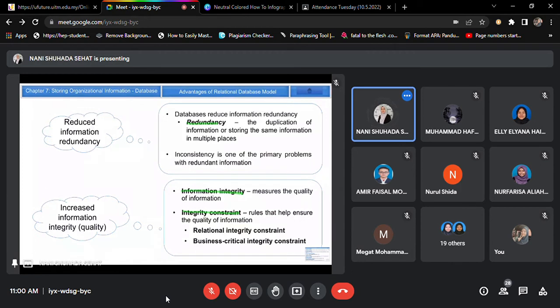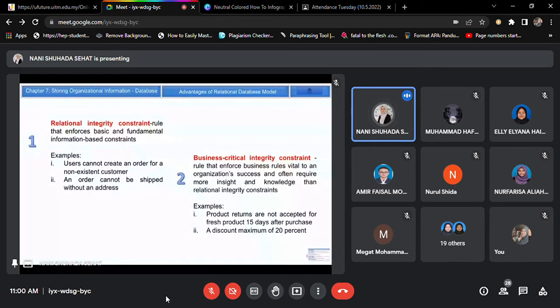Okay, right. So we have two types of constraint. Relational integrity constraint and business critical integrity constraint. Okay, relational integrity constraint. What is the relational? Benda-benda yang relational, okay, yang berkaitan dengan integrity constraint. The rule that enforce basic and fundamental information based constraint. Okay, for example here, users cannot create an order for the non-existent customer. Dalam database kita, we have a lot of column. So bila kita nak key in tu, we cannot create an order for a non-existent customer. Customer tak wujud, kita tak boleh nak create an order.